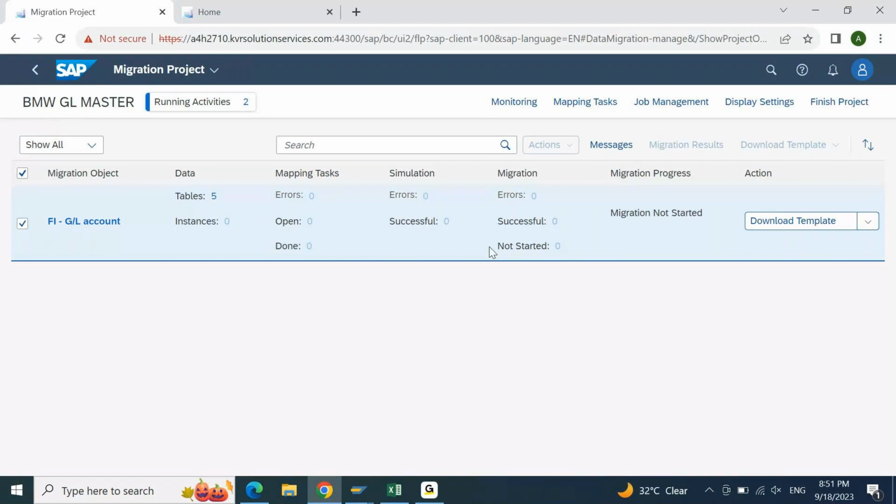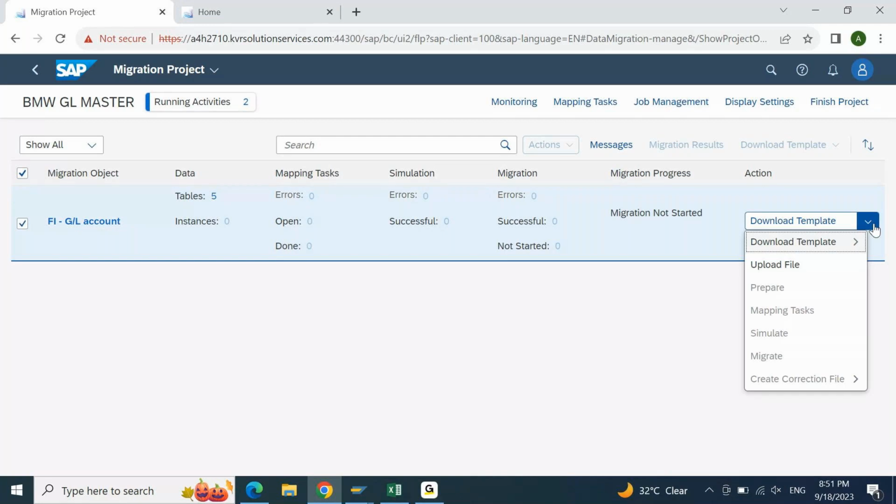First, we need to download the template. Same thing we did in LTMC also. I don't download directly, I'll open the drop down here. If I open the drop down, you have different options. First thing is to download, next one is to upload. After that, prepare, mapping task, simulate, migrate. Similar terminology, similar functionality, steps, and sequence we executed even in LTMC.